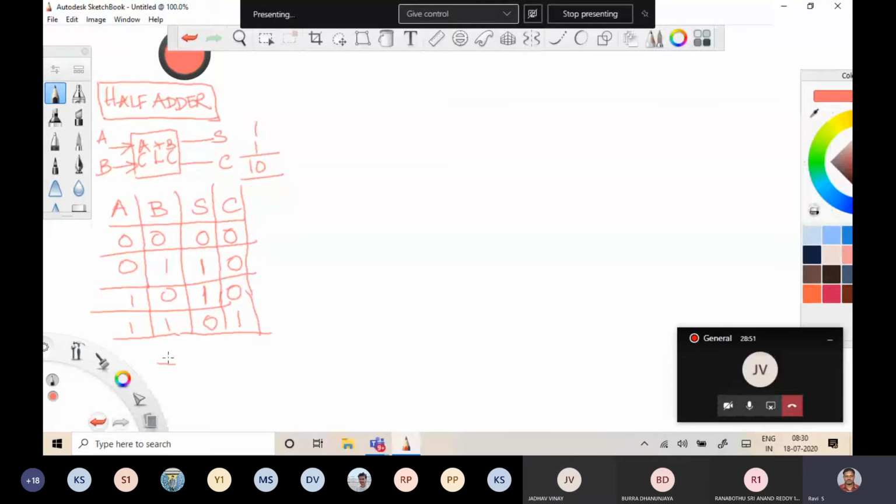Okay. So now please note down: the number of output variables is equal to the number of expressions required. Now I have two output variables, sum and carry, so I have to obtain sum and carry expressions for that. So now I'm trying to find the expression for sum.